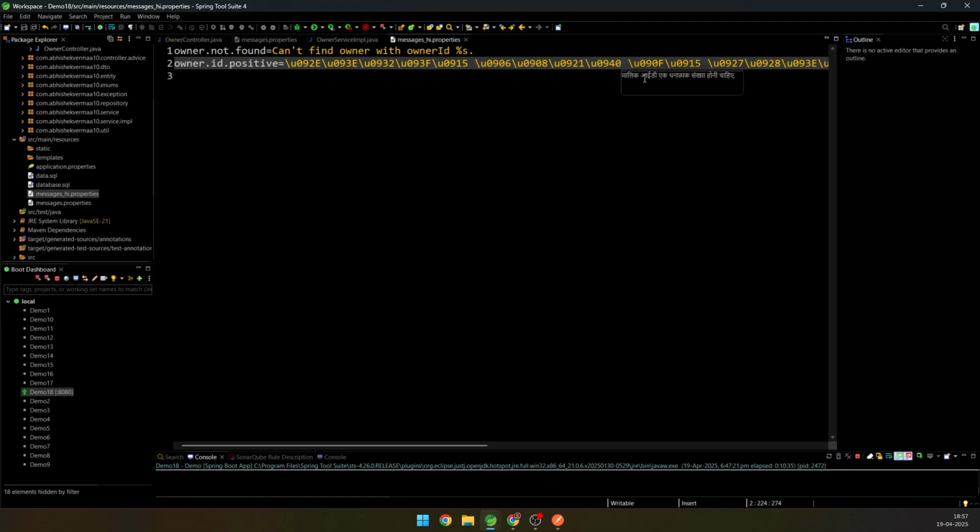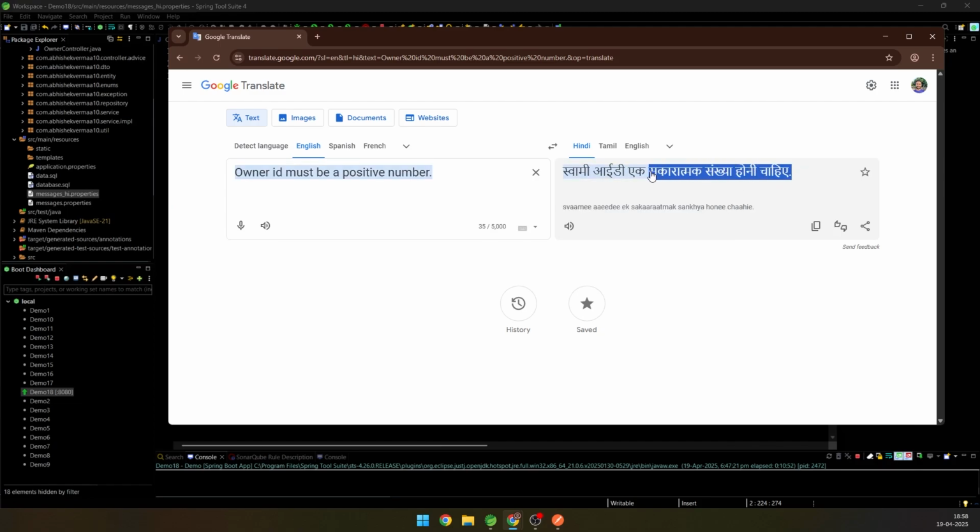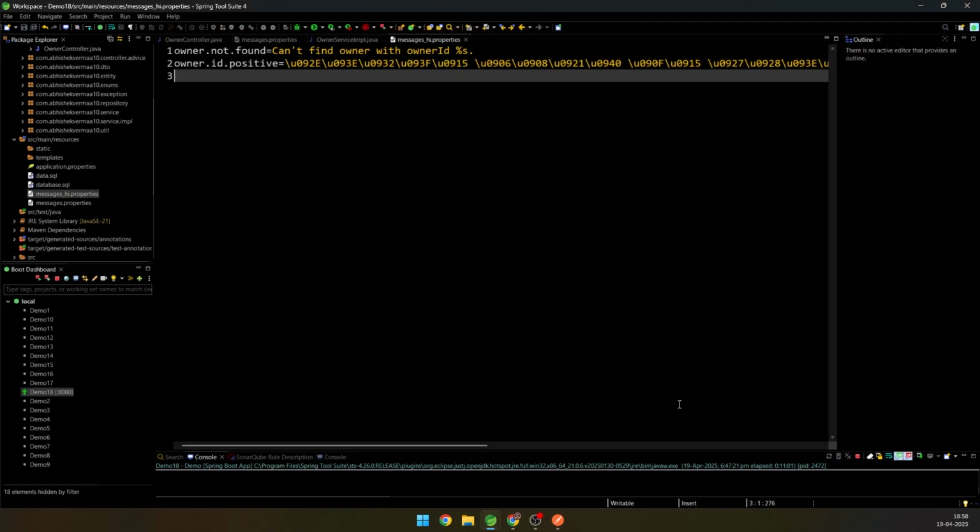Now, here I like this part, Malik ID, but I don't like this "ek dhanatmak sankhya". I mean, that is like too much Hindi. We are not used to that much. So what I will do is go here and change it to something like this first one. And now I will copy this particular part, from like this much only. So except the first two words, I will copy each and everything.